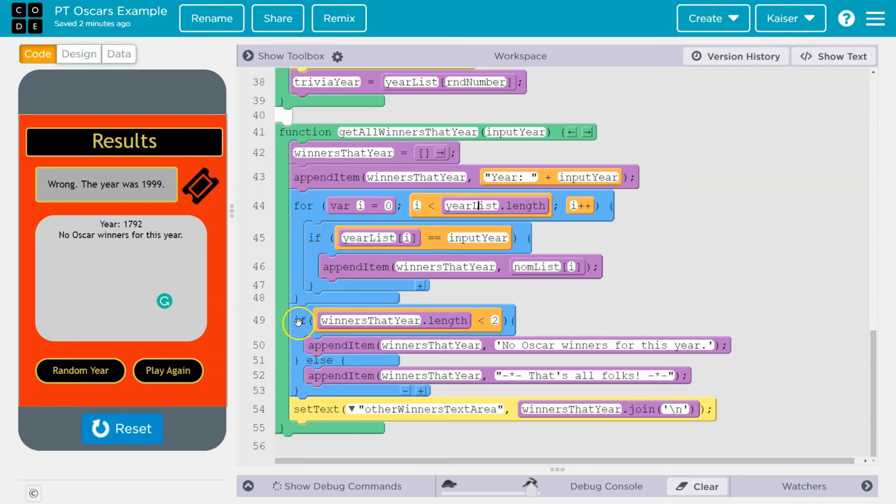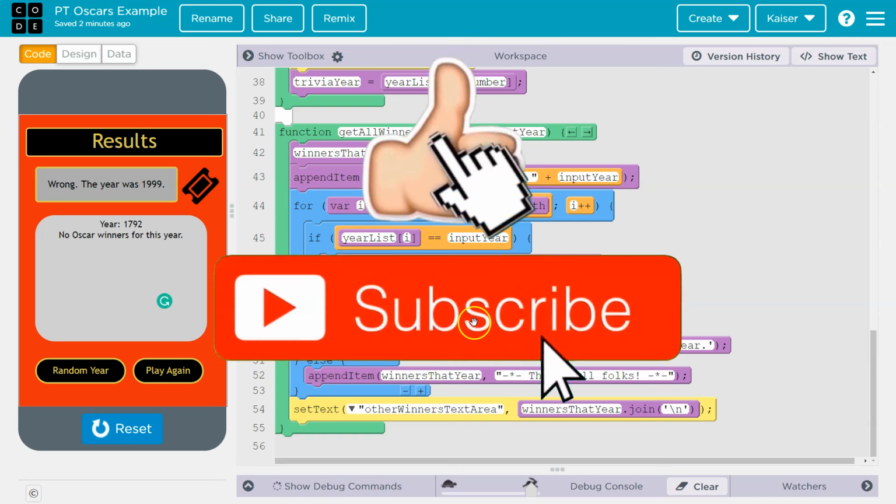So what I mean though, after all that runs, I check, hey, is winners that year dot length less than 2? Why 2? I know it has 1 item in it. I appended this, winners that year, right? So I know it has 1. So if it's less than 2, right? If it's just 1 item, then they entered some weird thing.